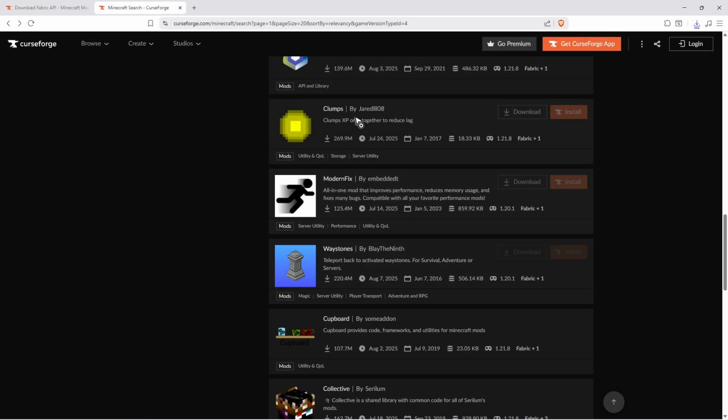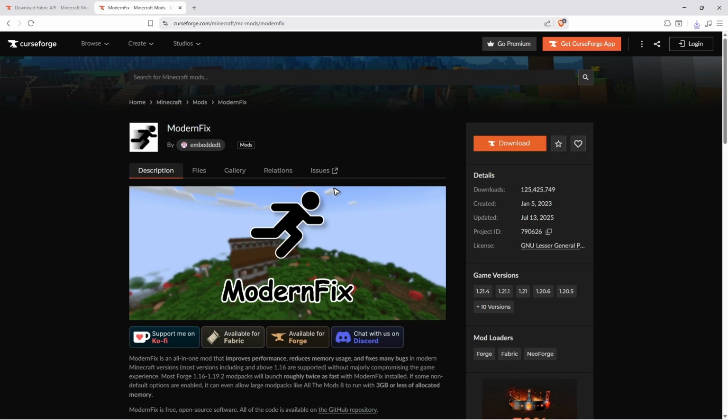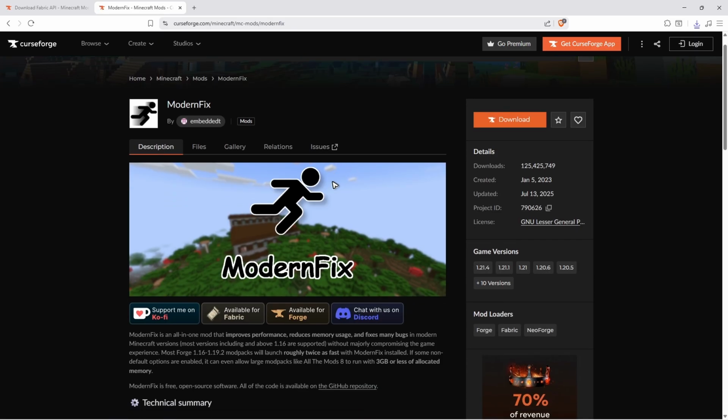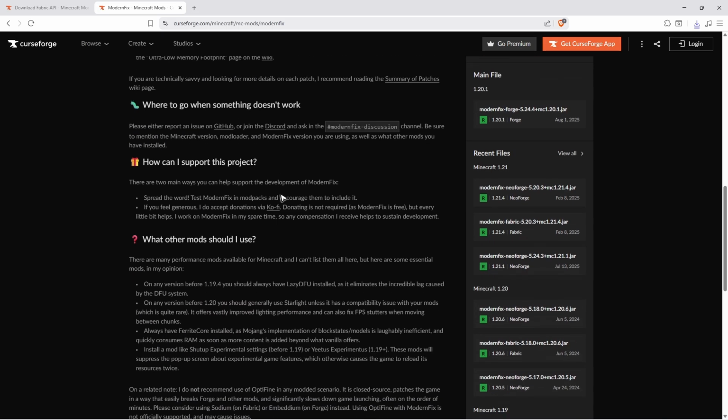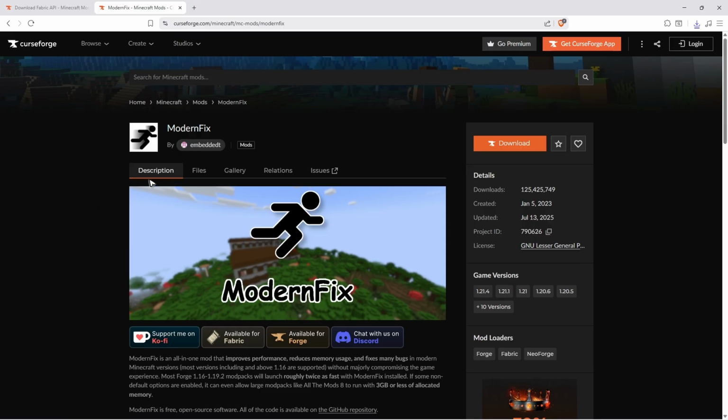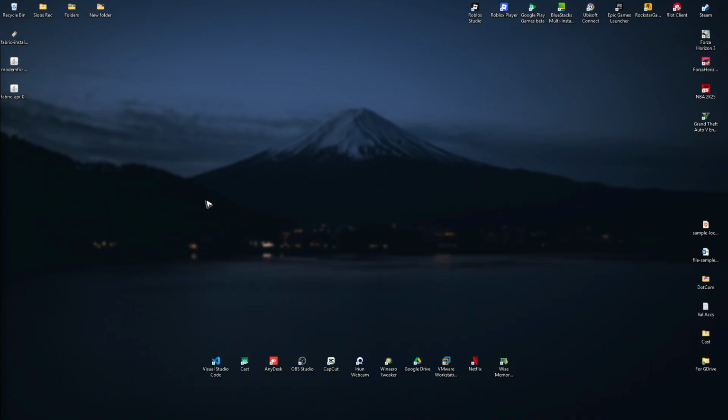So let us see if this mod requires something. Under description, you can read through this. As you can see here, it doesn't need anything. So that means we're good to go. Just minimize this one. As you can see, we now have the Fabric installer, the Fabric API, and the mod that we just downloaded.